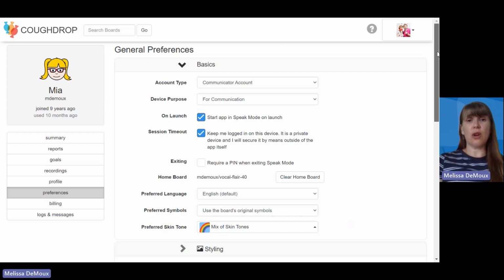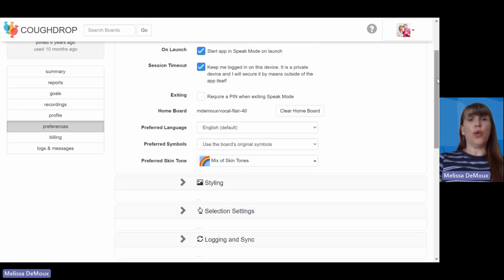So when there are problems with an account, often the issue shows up here in this preferences section. Sometimes you may have somebody who is having a problem getting out of their account. They may have assigned a PIN to their account so that they can't leave speak mode without entering that PIN. That's where this is going to be displayed right there.